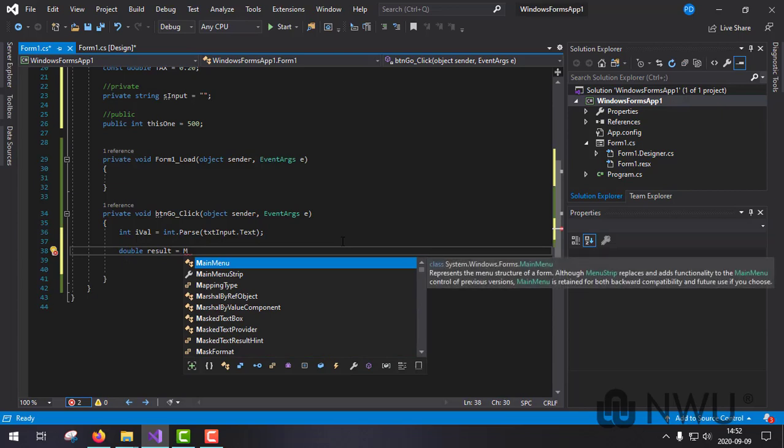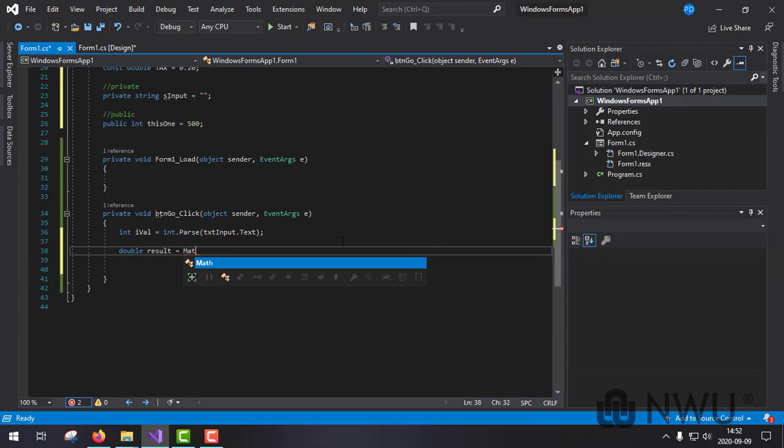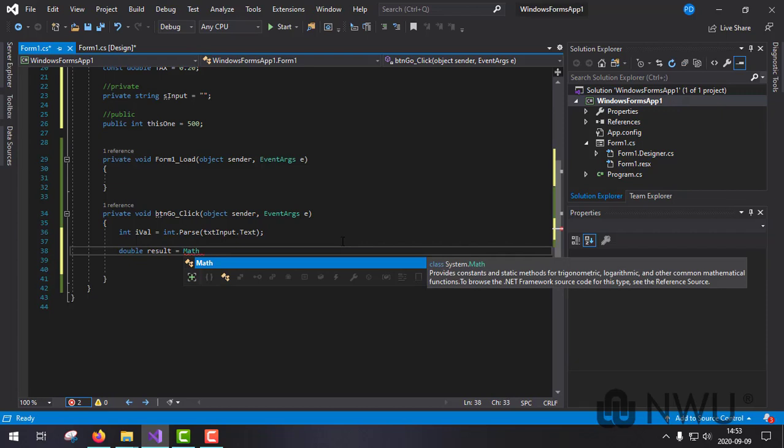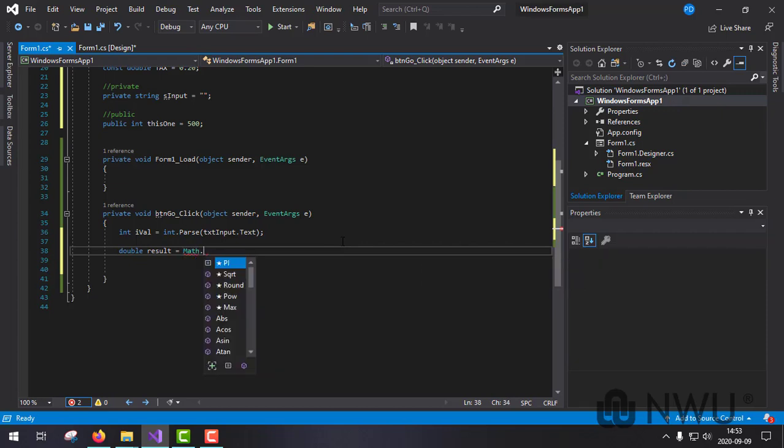Now I need to invoke the math class, so it's a capital MATH for math, and when I click the period on my keyboard, you can see all of the methods that the math class gives you to play around with. Okay, so you have your floor, your exponential, your log functions, your max, your min, you can even call a pi, and your round, your square root, your power function, your absolute value, and all of those nice things.